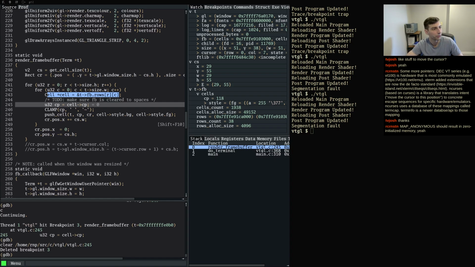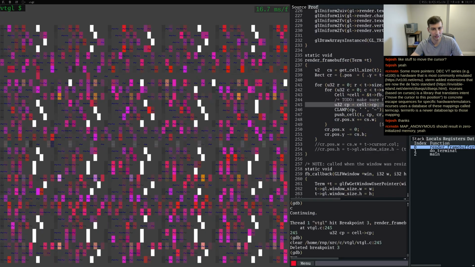I don't know what happened there with my internet. I don't think you missed too much. So I'm trying to figure out now why this doesn't crash in the debugger, but it crashes outside the debugger.